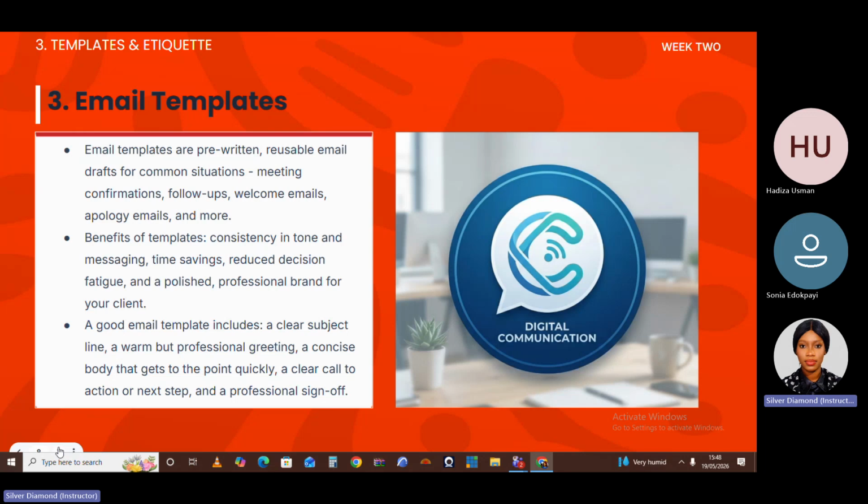It's time saving, wonderful, makes life easier. Now we also have reduced decision fatigue, which is, instead of you having to think, how am I supposed to do this one, do I have this one, am I supposed to do it like this, you already have the email template. They just go and copy and it's already there. You don't have to be thinking and brainstorming on what to do.